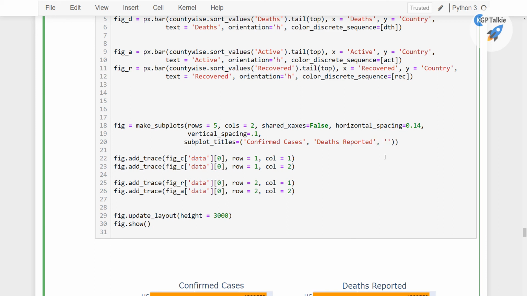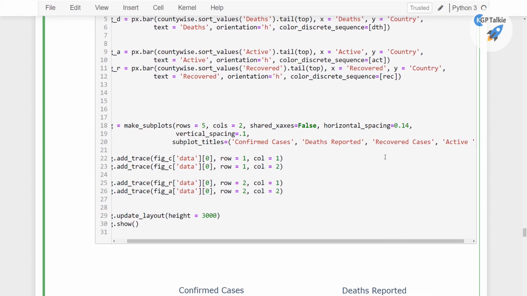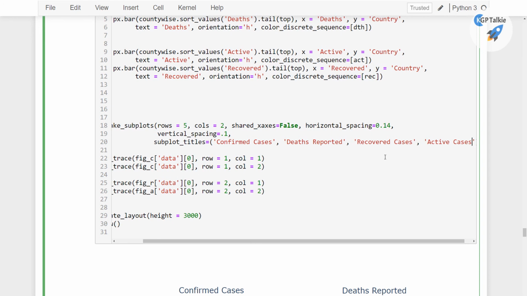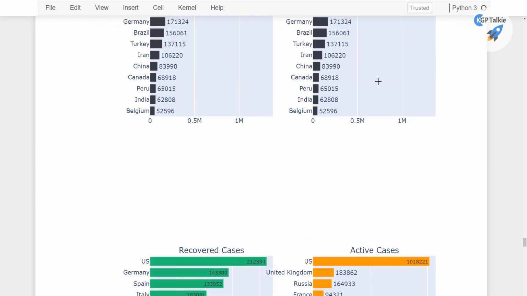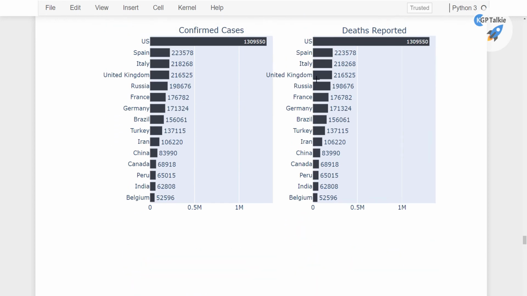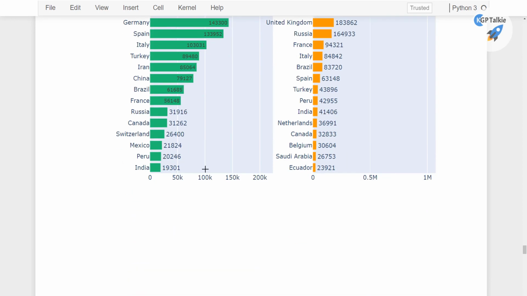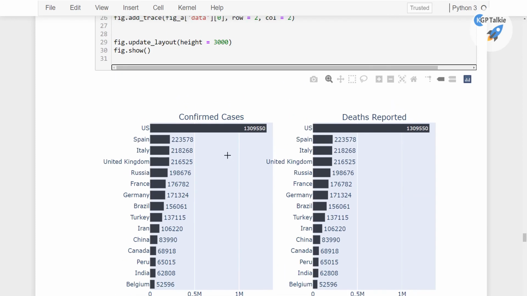And then I'm going to pass there a new title. So the first one is actually the recovered, that should be recovered cases, and then we have the active cases. Alright, let's go ahead and run it. Now once you run it, you will get the death, confirmed, death reported, confirmed cases, death reported, recovered cases, and active cases.